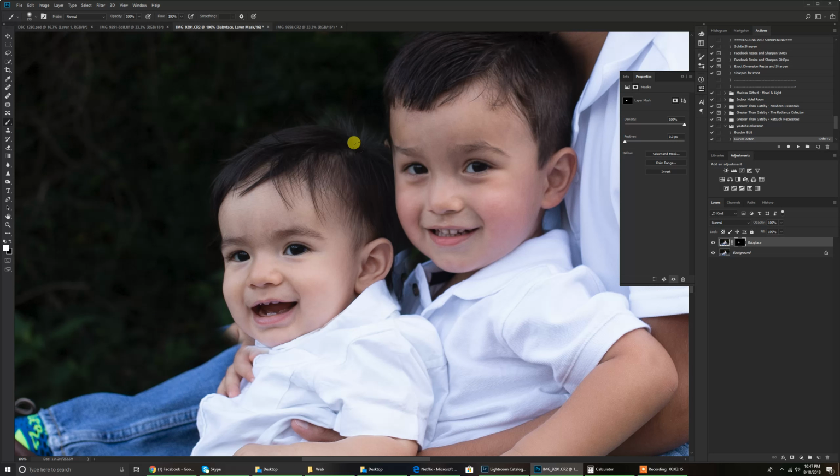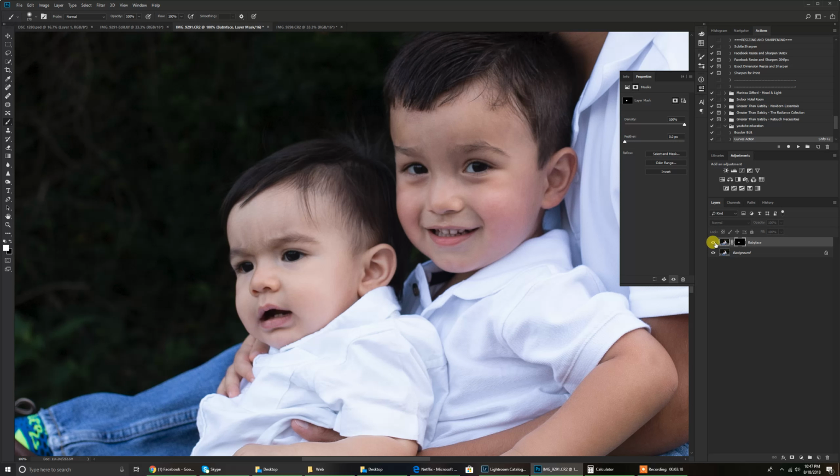Now that I've painted around his face, I have everything I want in that image. We've changed him from a grumpy baby to a happy baby.